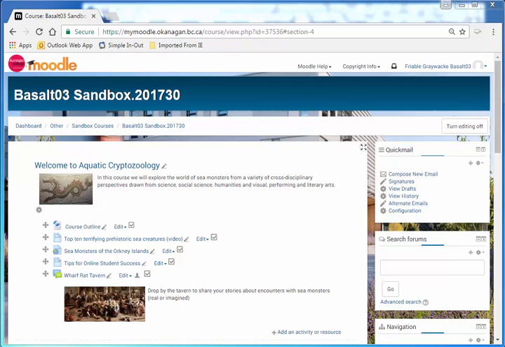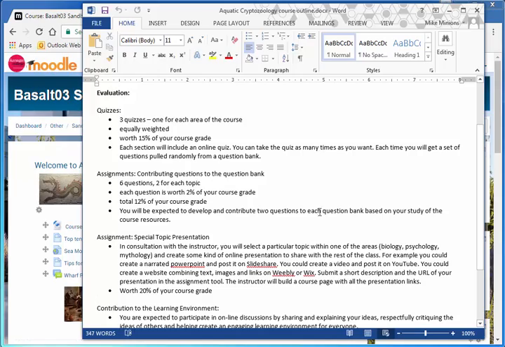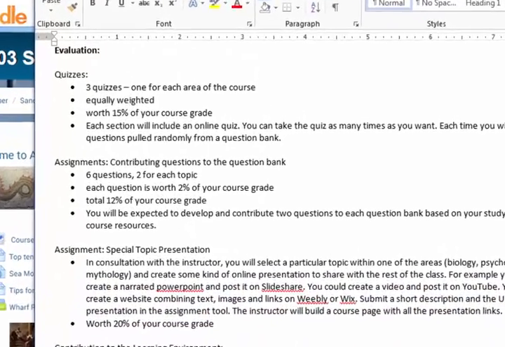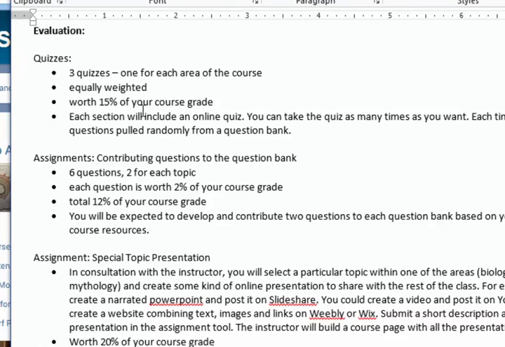The basic principle in setting up your Moodle gradebook is that it should match your course outline. So here in my course outline, here's the evaluation component. I've got some quizzes, they're worth 15%. I've got some assignments worth 12%. I've got a special topic presentation worth 20%.